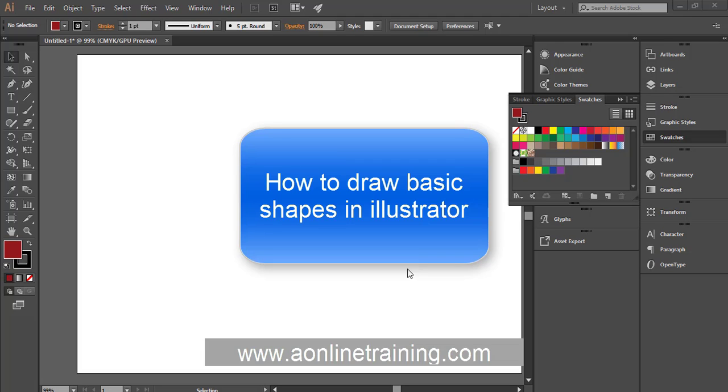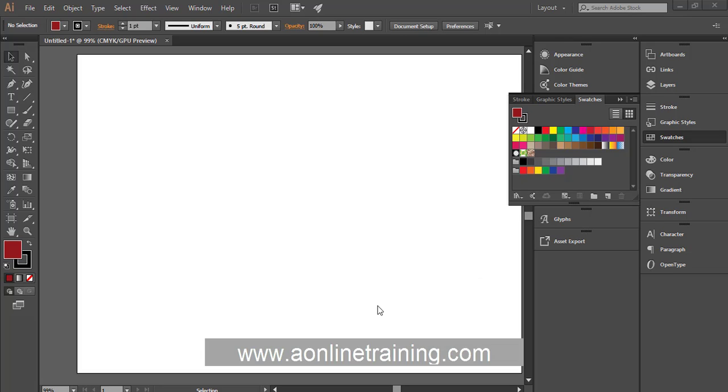Hi, in this tutorial we learn how to use the basic tools to draw the basic shapes in Illustrator. But before we start learning about basic shapes, we'll learn about selection tool so that it is easy for us to select and edit them later.